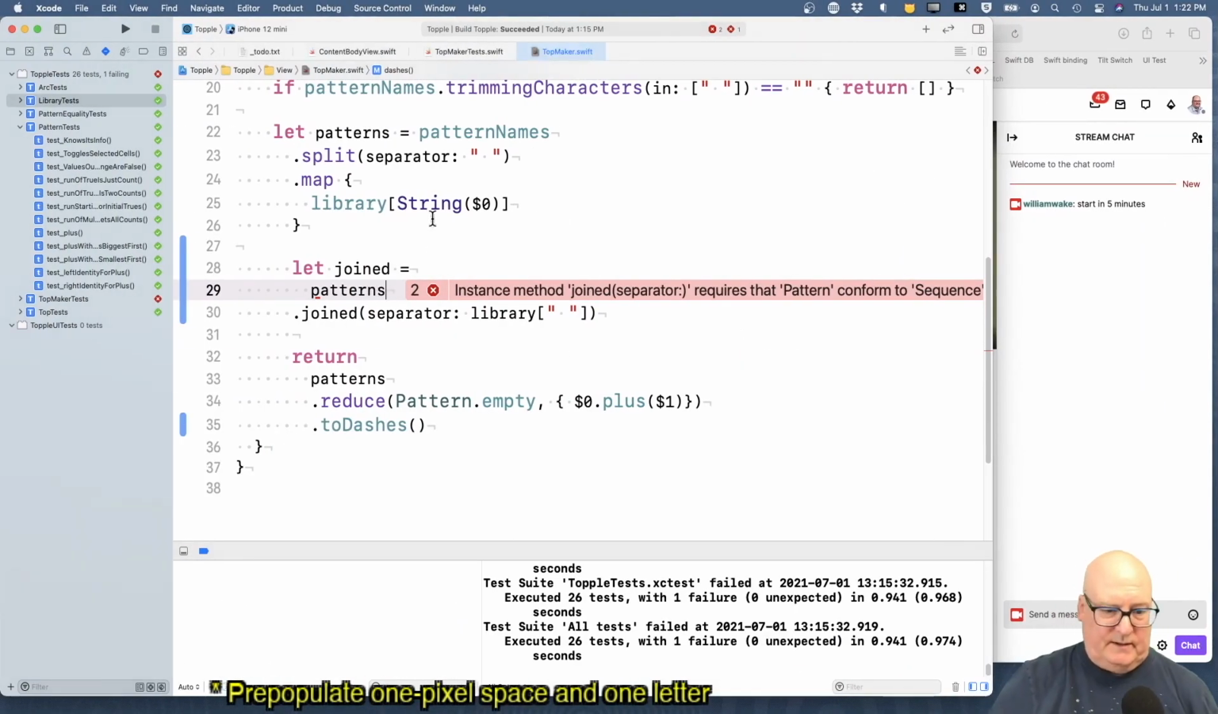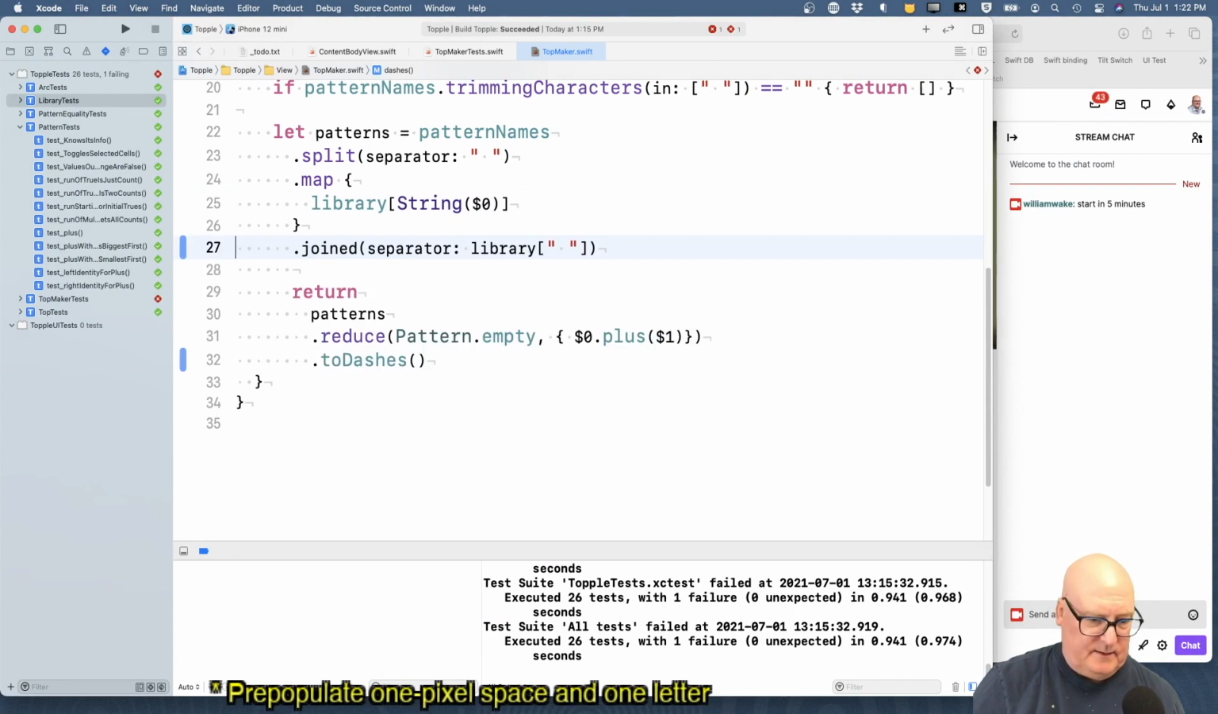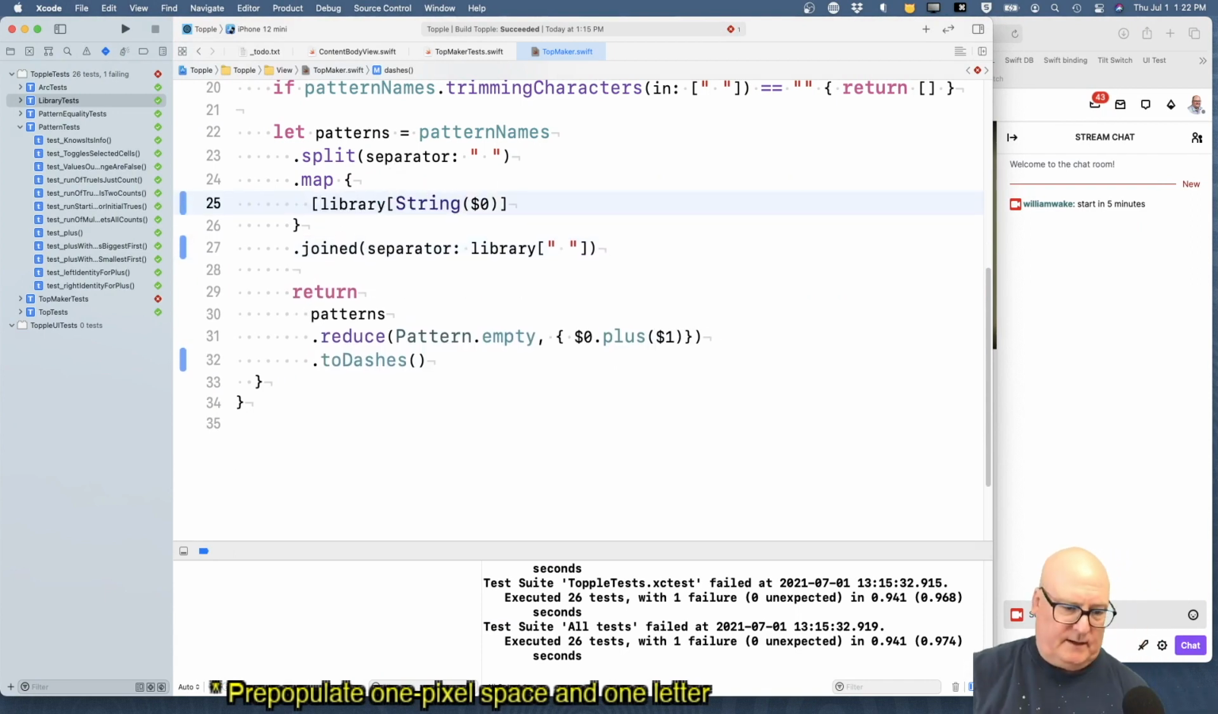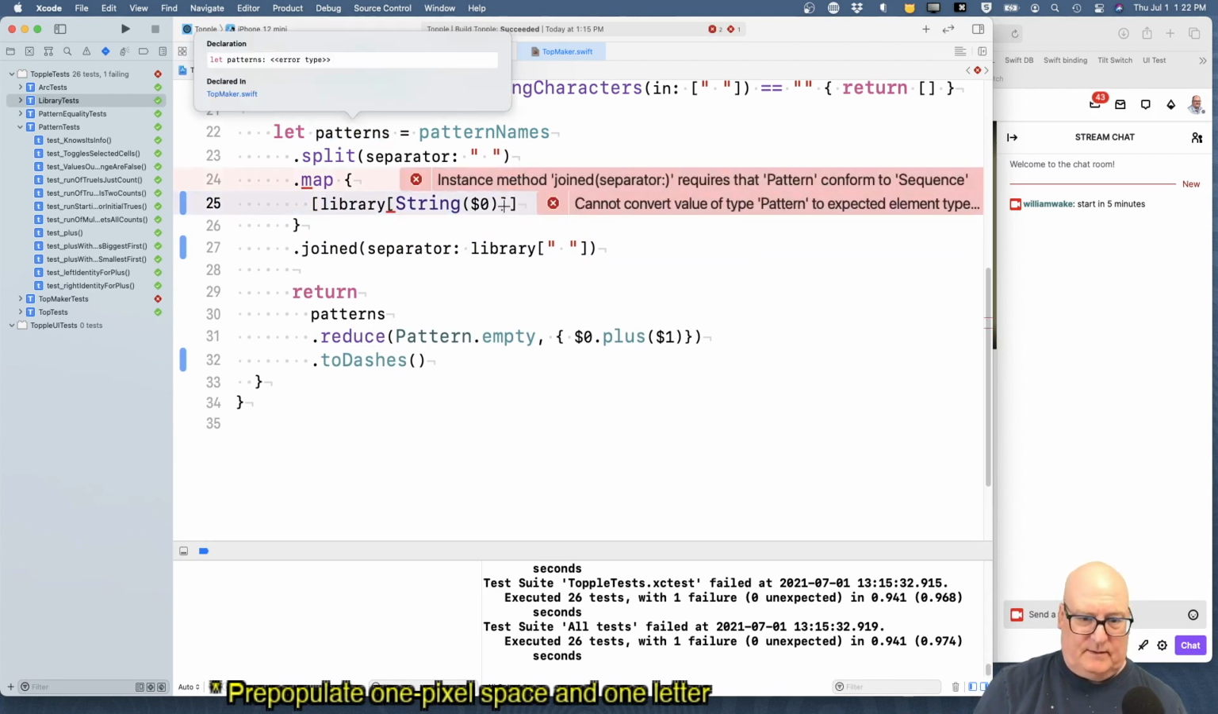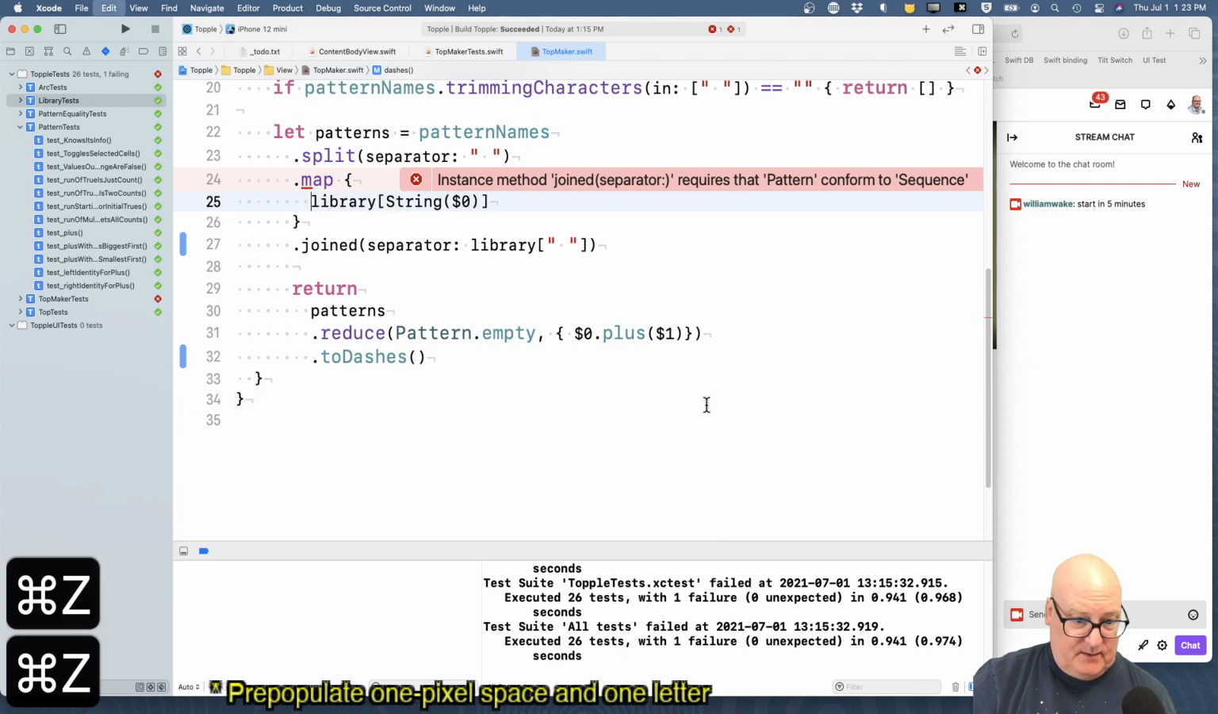Okay, I mean, what we can do, let's pull this back together. All right, I think I can wrap the extra level, and what's pattern going to be now? An error. Oh, pattern has to conform to sequence. I don't understand why pattern gets involved at all. I mean, it's returning an array of patterns. An array definitely conforms to sequence, but okay.